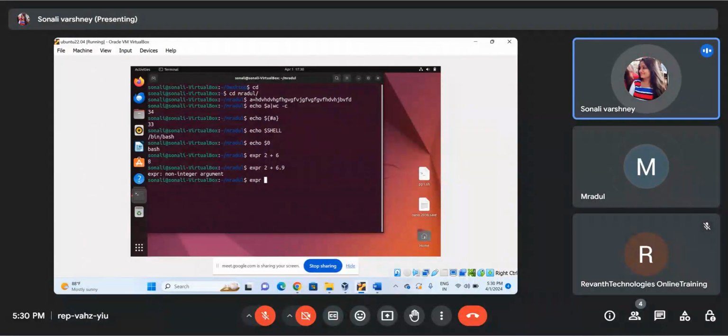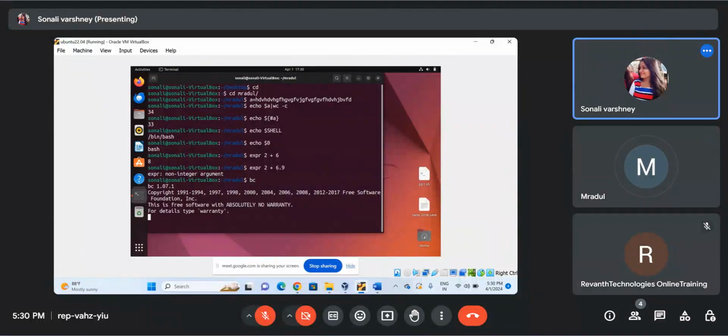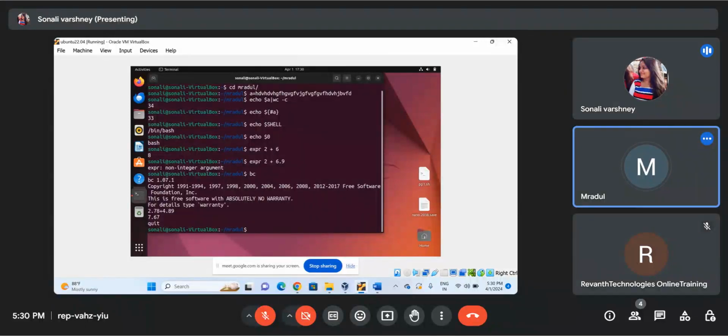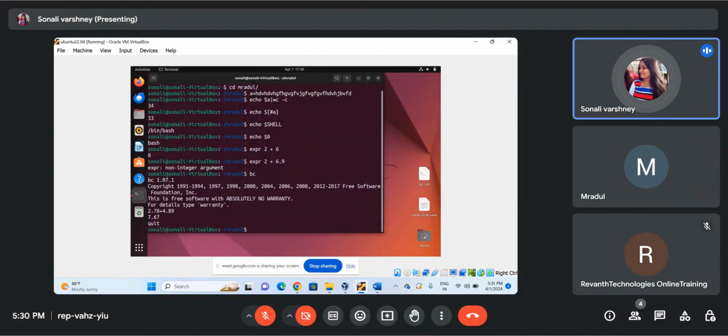If I do bc, and I write 2.78 + 4.88, you can see the value. So float and decimal values can be calculated by bc, but it cannot be done by expr. This is a drawback of expr, you can say. So this is the major difference between bc and expr.